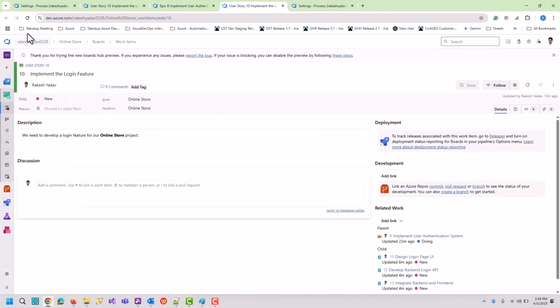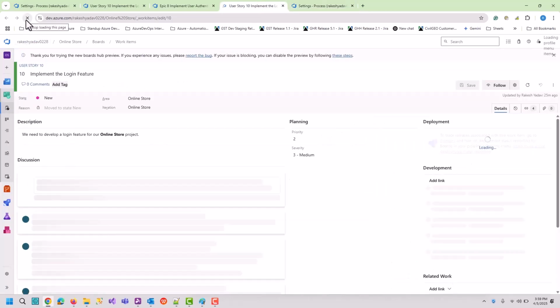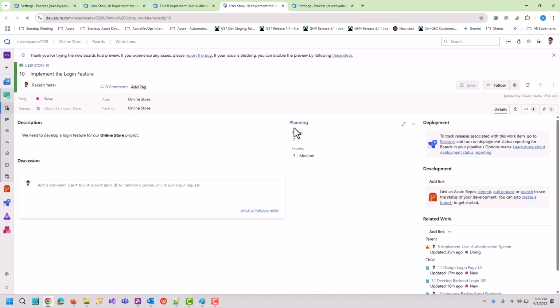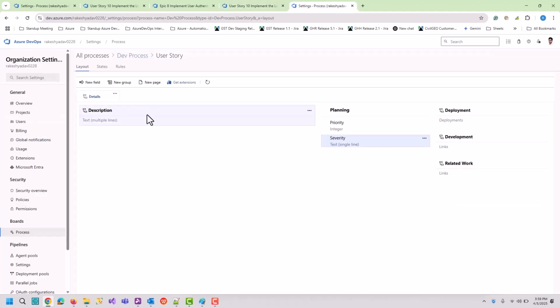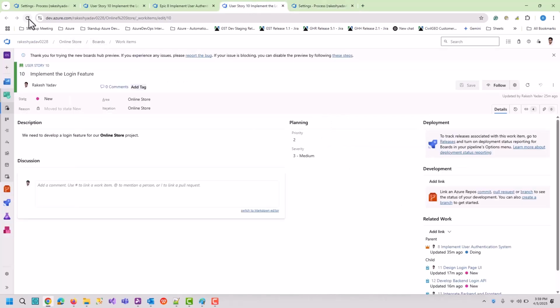Let's refresh it here. In Story, you can see the planning group is added here, and the priority and severity are also added here. So you can customize the layout based on the requirement you have. You can also shuffle these. If you want to make severity at the top and priority at the bottom, you can do that and refresh here. Severity will move to the top.